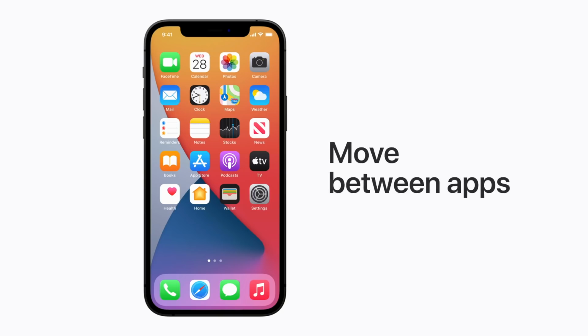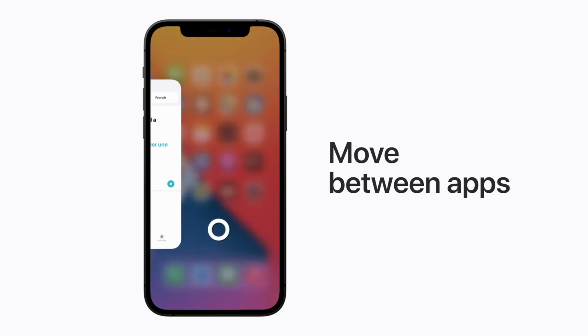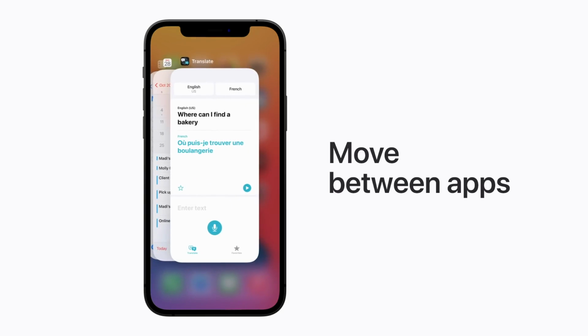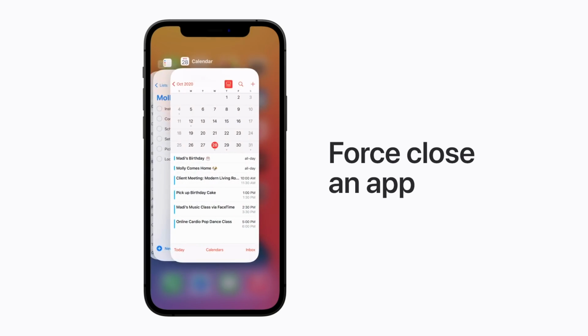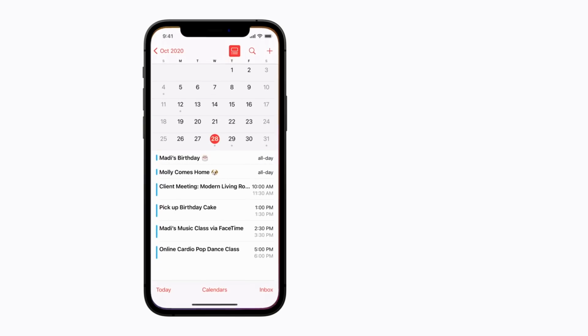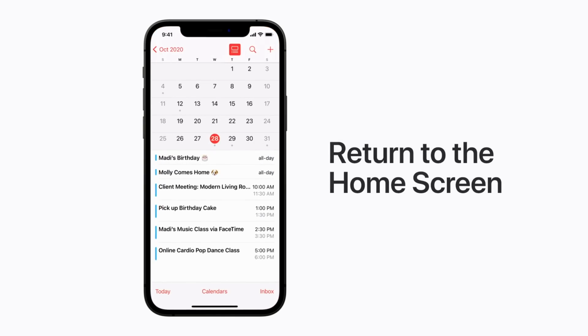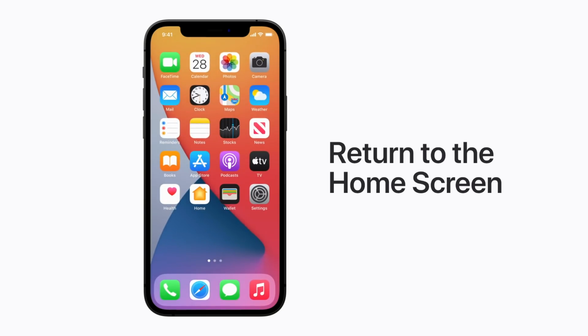Now we'll show you how to move between apps. To see all of your open apps, swipe up from the bottom to the middle of the screen and hold until you see the app switcher. If you ever need to force close an app, just swipe up on the app. You can tap any app to open it. When you're done, swipe up from the bottom edge to get back to the home screen. This gesture will bring you back home at any time from any app.